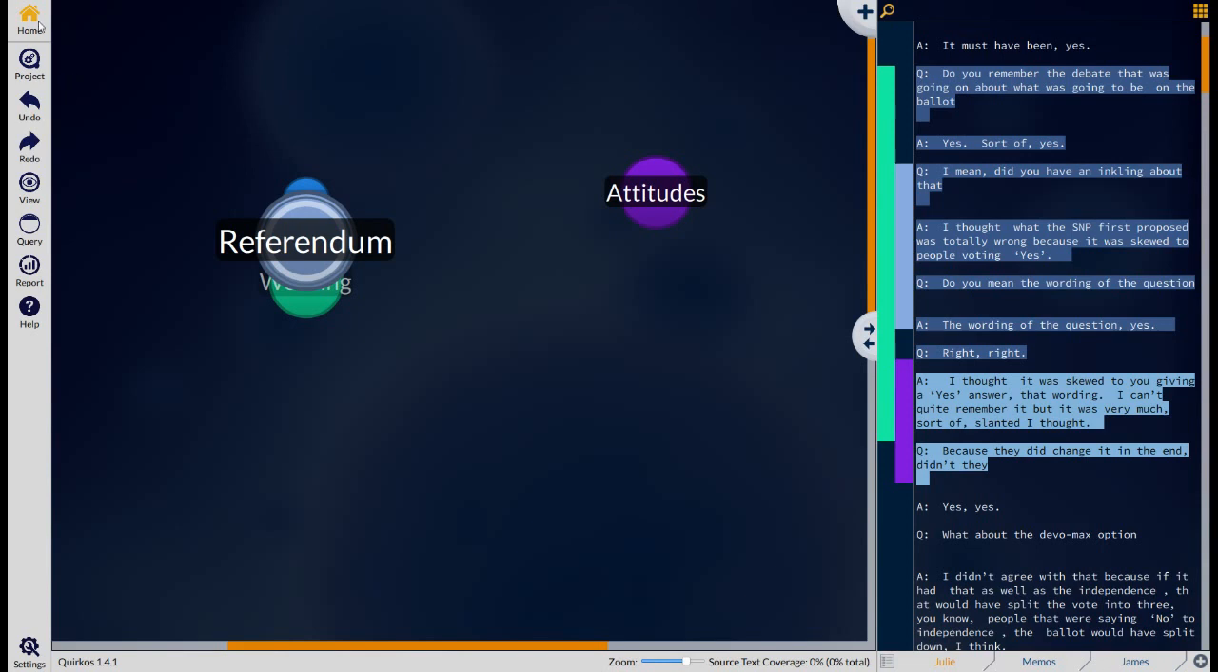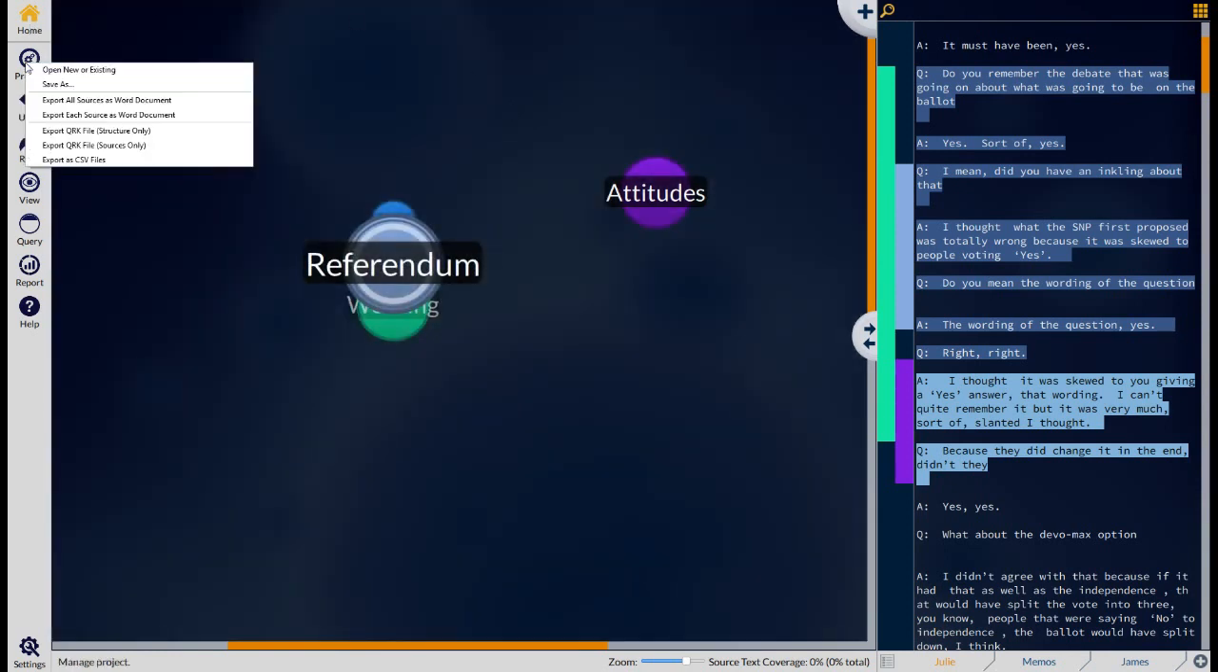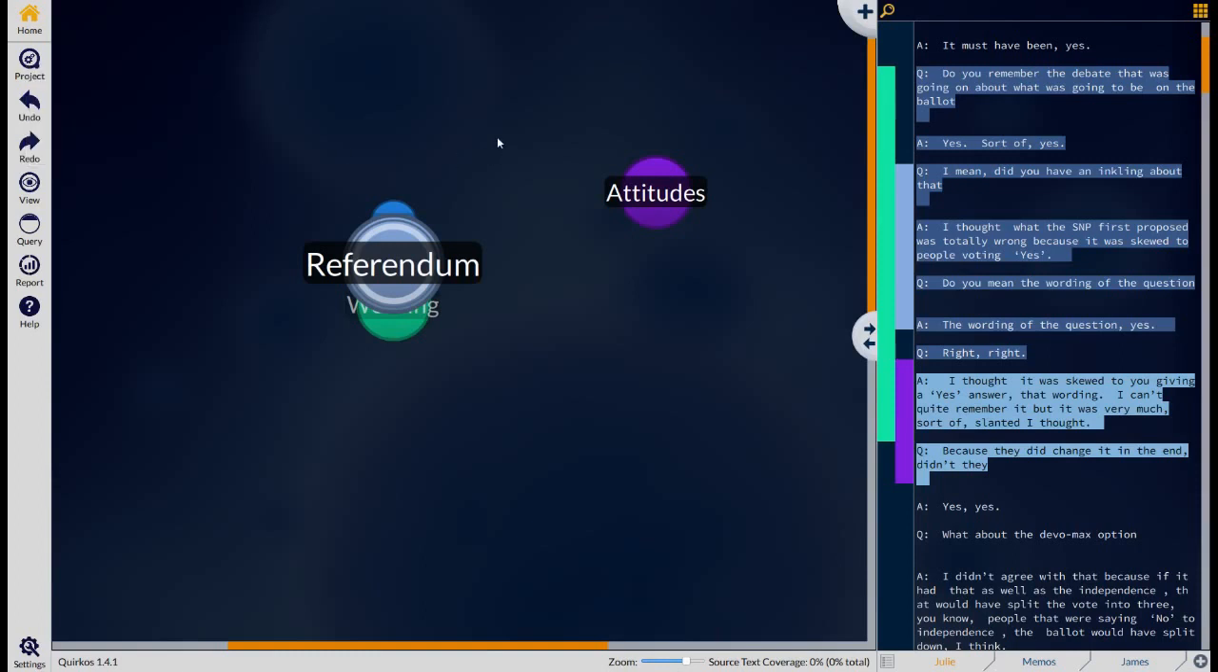You'll also notice that there's no save button, and that's also because Quirkos is constantly saving your file every time you do an action. So that means you won't lose any data. But if you did want to get a snapshot of your data at a particular stage in time, you'll need to click on the project button and then use the save as to create a duplicate file.